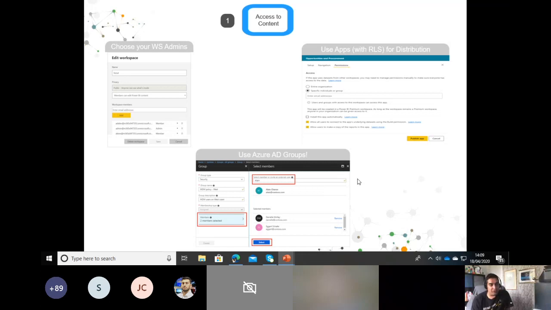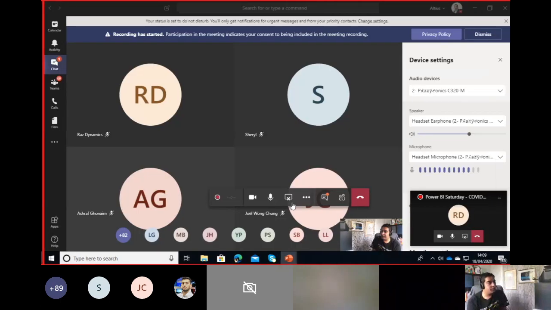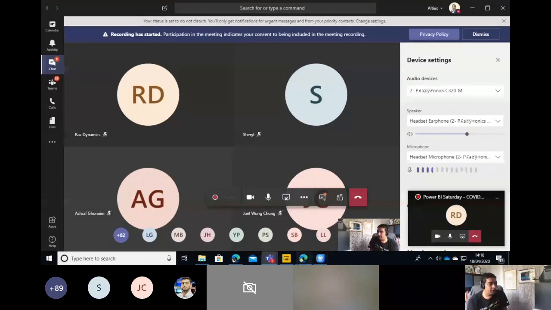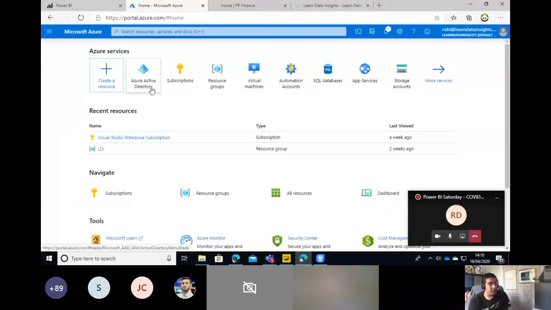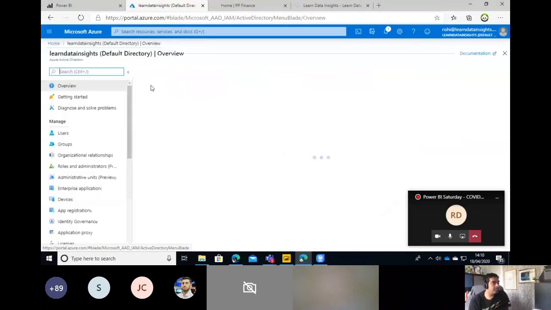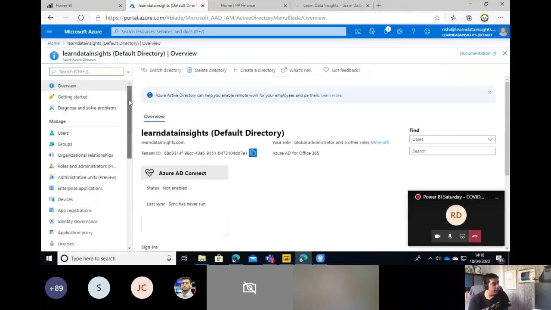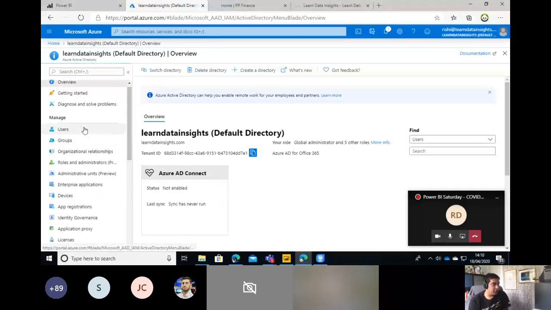And finally, we want to use Azure AD groups. There was a question earlier about how to create Azure AD groups. If I just switch over to a window in here, if we go to portal.azure.com, and then in here, we can go into Azure Active Directory. And on there, we can see users and groups. So there are two ways of doing it.